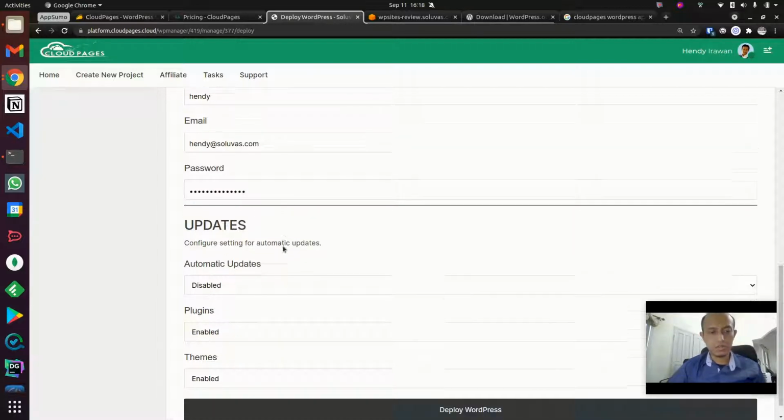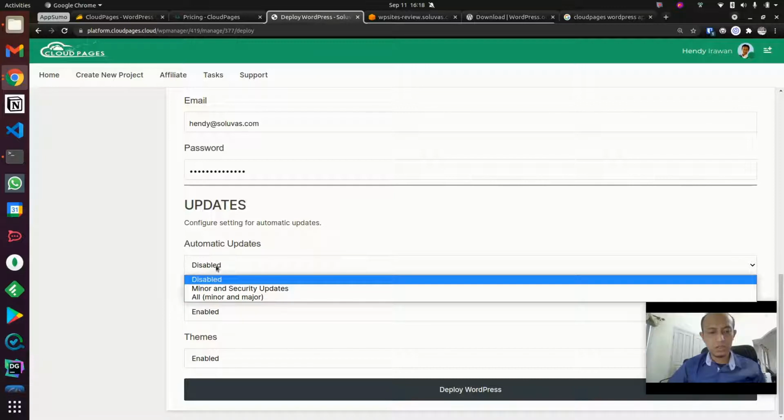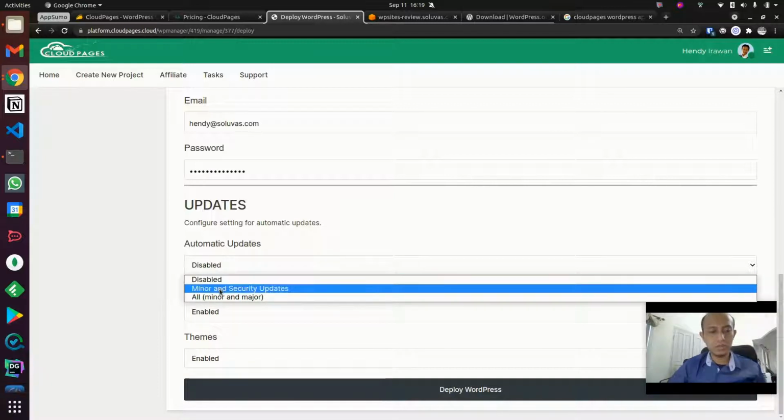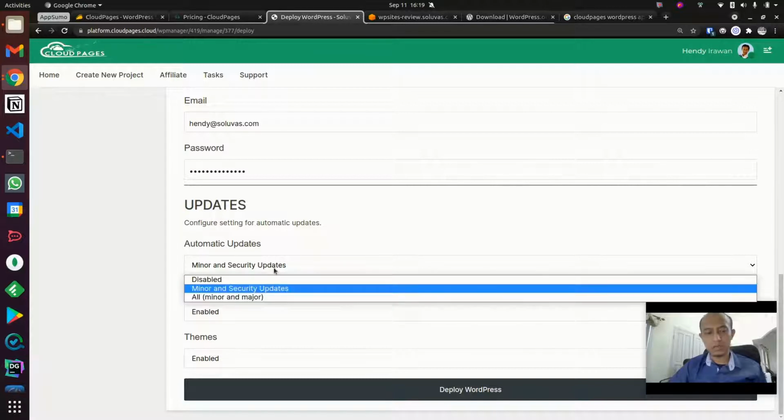Okay, I'm generating a random password. And okay, so there are settings that you can use here. I would recommend that at least you enable minor and security updates, because I would say that the risk of a broken website due to updates is smaller, or even better, than the risk of your website getting hacked. So at least I would recommend you enable minor and security updates.